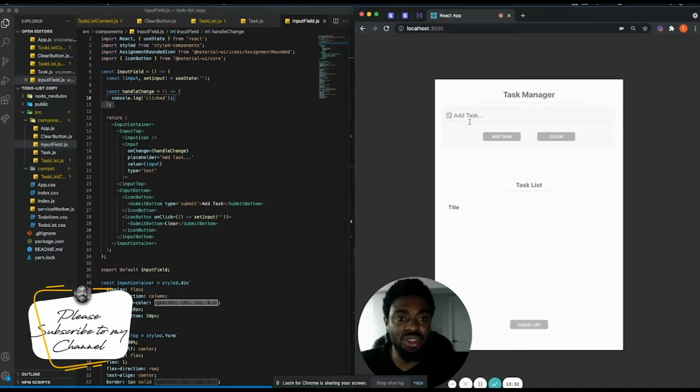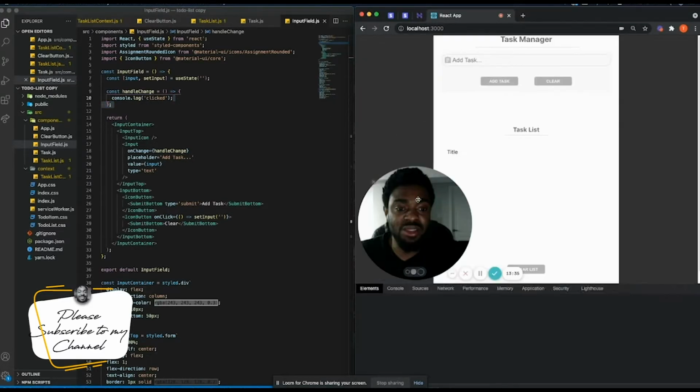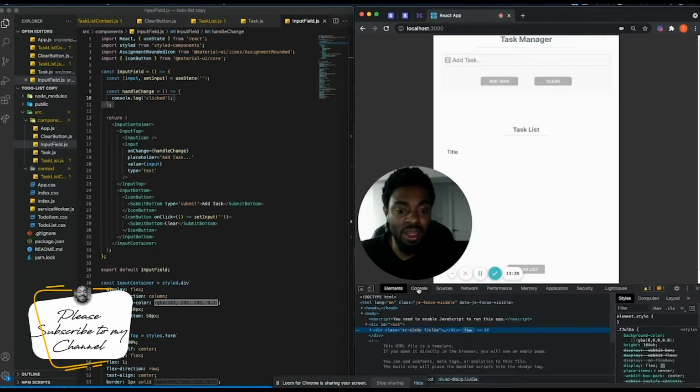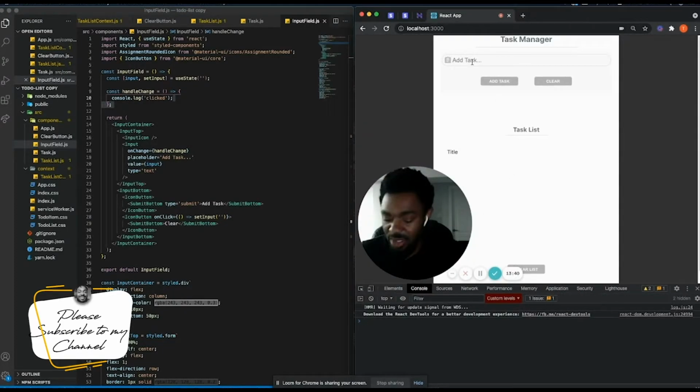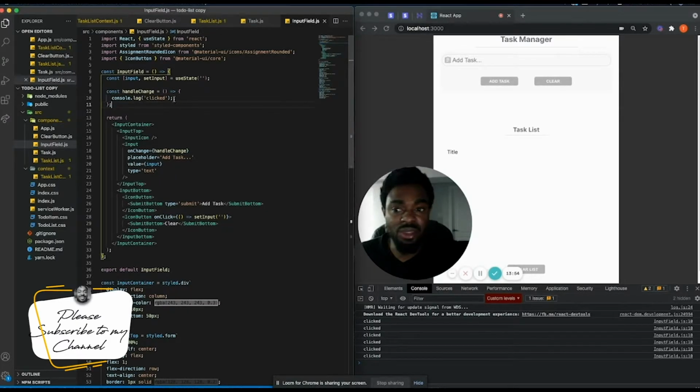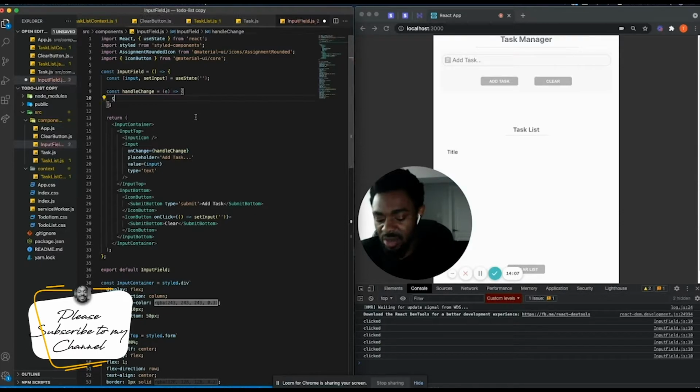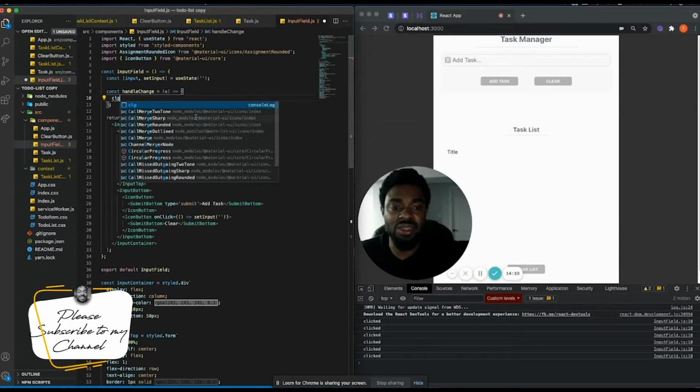When I inspect this and go to the console, and I start typing, there's a change in my input, and I'm seeing clicked, clicked, clicked. That means it is working. The next thing we want to do is to do something with it. So we're going to pass in an event on change, and let's console log the event that is being triggered.